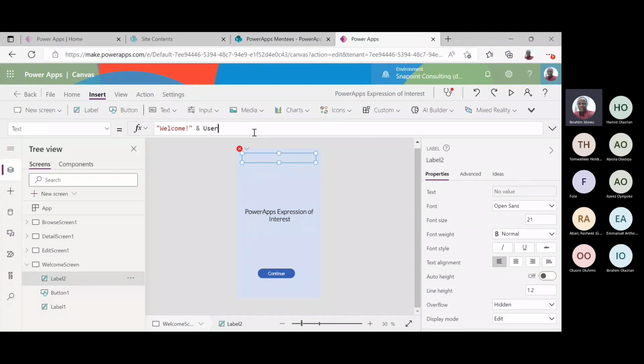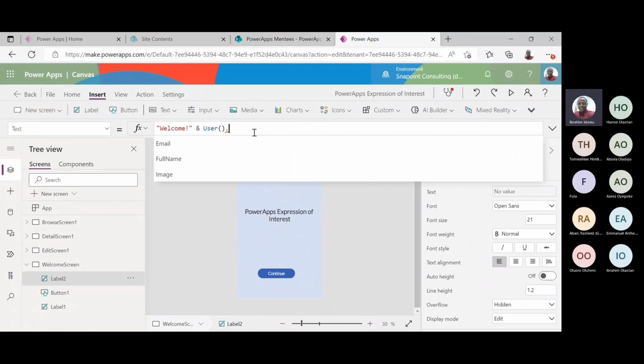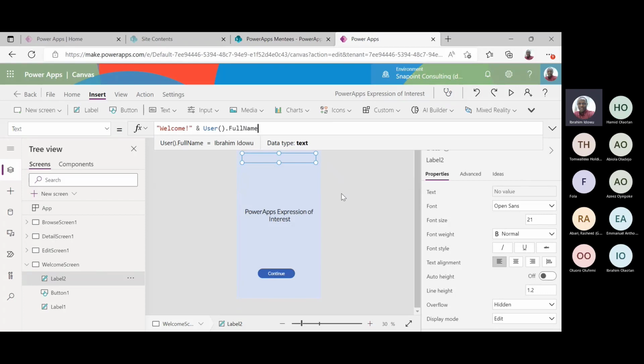So we use a function called User, open bracket, close bracket, dot. In programming, they call this an object, in the sense that it has different things inside it. So you have email, full name, image. In PowerApps, you call it a function. No, I mean, it's actually an object. Once you write that, it shows you can capture the person's email, the person's full name, the image of the person. But in this case, we just need the person's full name. So I'll just select the person's full name.